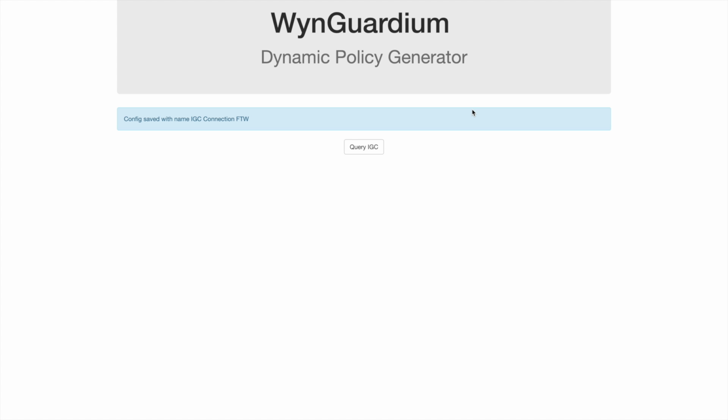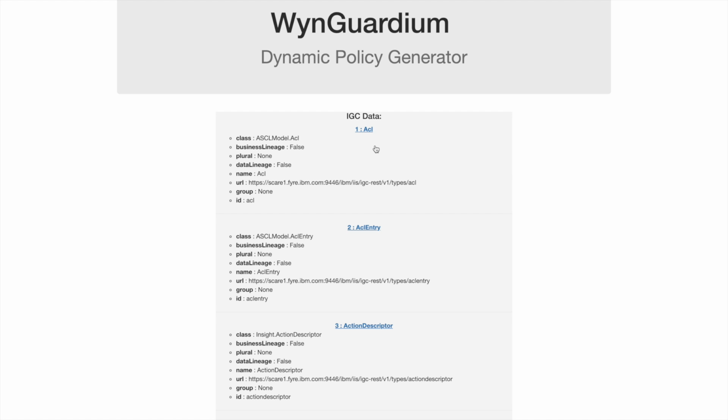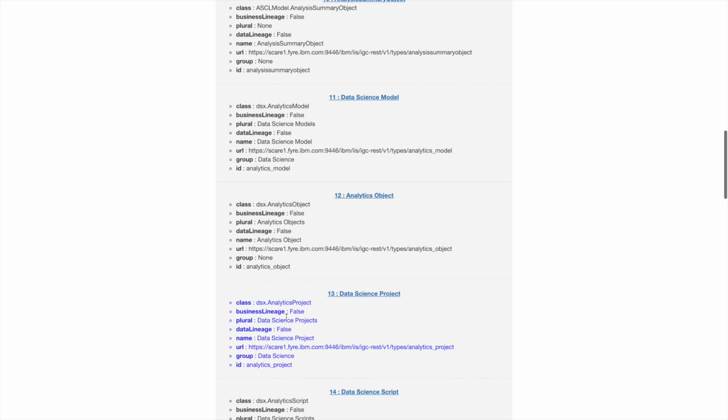And I mentioned that in addition to the automatic features, we want to be able to do this manually. So we hit Query IGC. That's going to send a request to IGC and display the results here on this page. And we can scan through, see what we have.